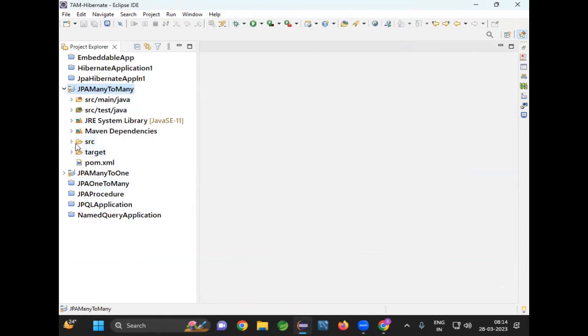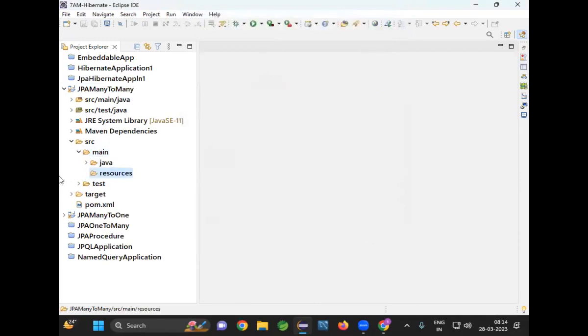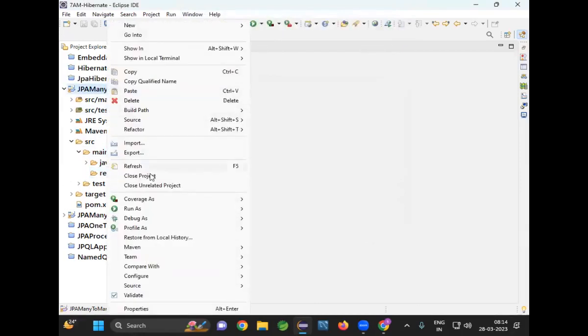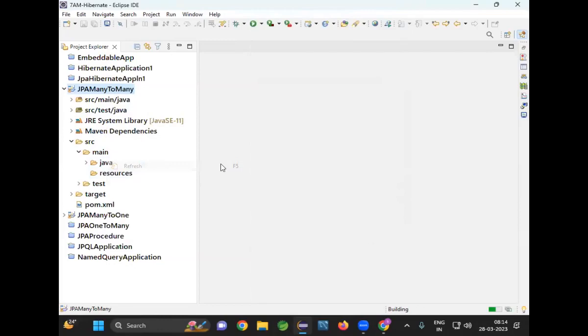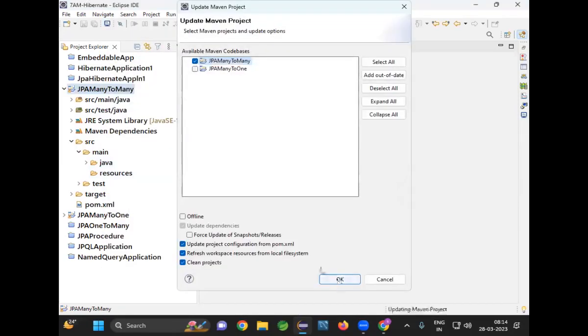We know under src/main, we also need another folder called resources, but it is not created by default. We have to create it manually. So how do I create it? Right click on the main folder, create a new folder. Folder name is resources. After creating the resources folder, let us update the project one more time. We can update any number of times we want.